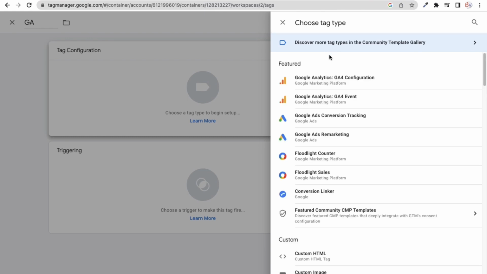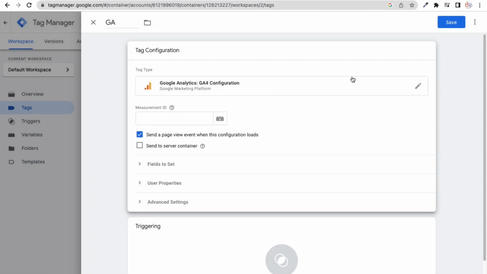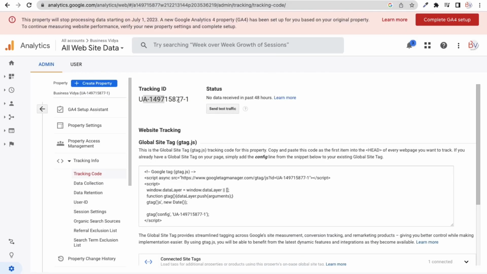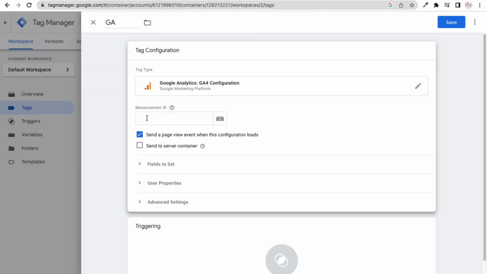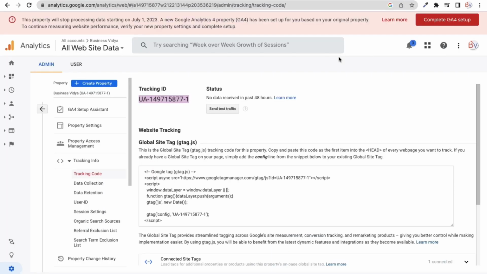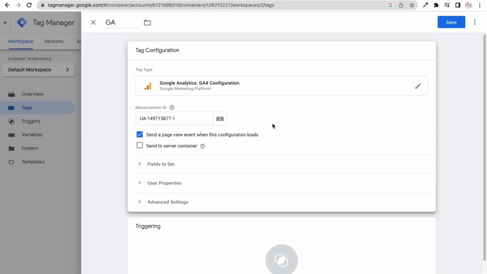Then here you are going to see, my friends, Google Analytics. You can see the Google Analytics GA4 configuration is the latest one. Just select this, and now you need to go to your Google Analytics account, where you may find this particular tracking code. Just right click, copy this, go to your Google Tag Manager, right click and paste it. That's it. Now you have successfully connected your Google Analytics with your Google Tag Manager. It's so simple, so easy. You can see this is the power of Google Tag Manager.